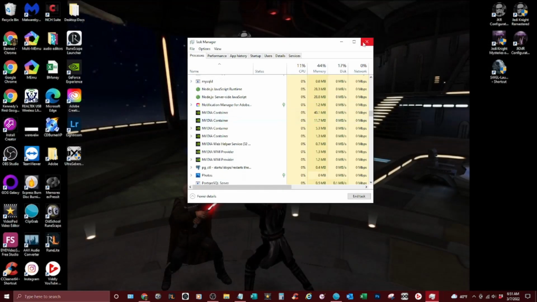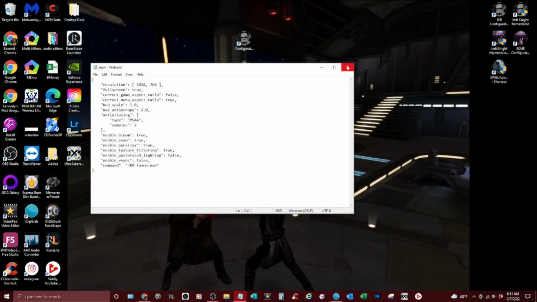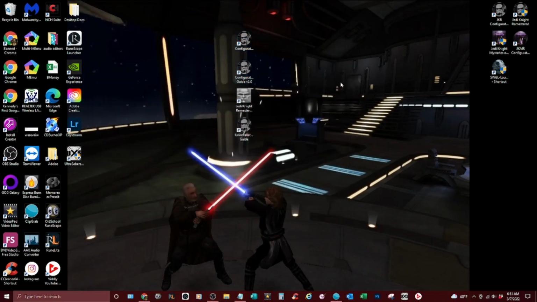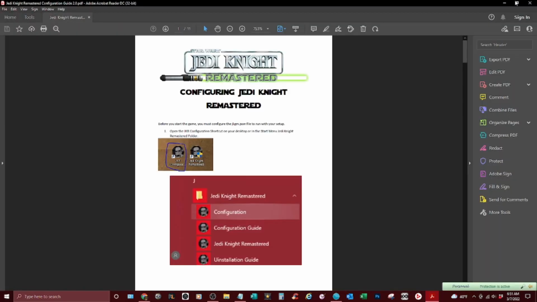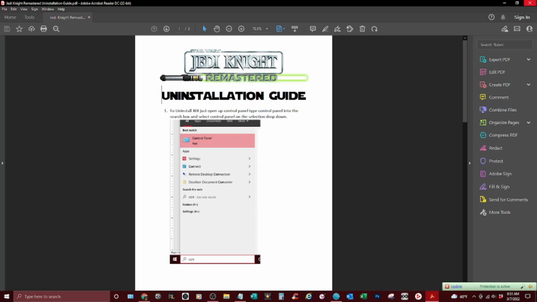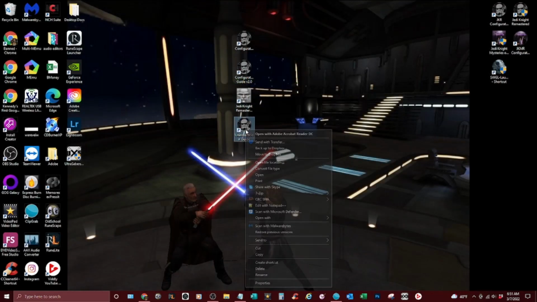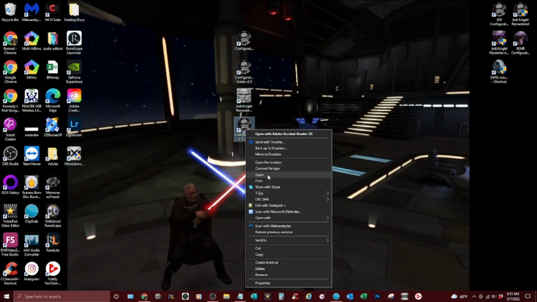Let's see if the shortcuts work though. The shortcuts should work. Yeah, there we go, it's working now. And we'll do the uninstallation guide as well. So that works. So let's go ahead and uninstall this test version.